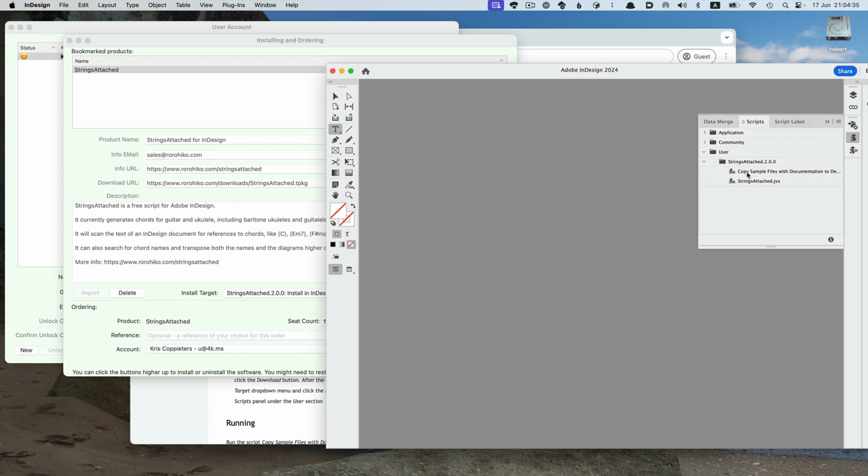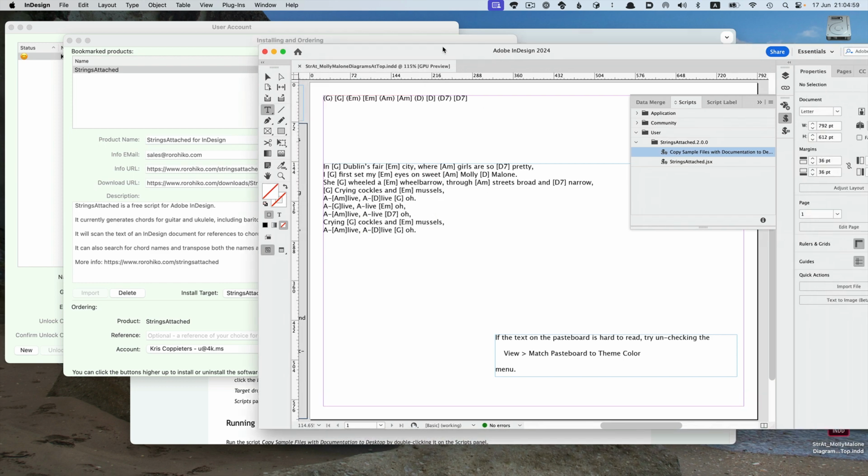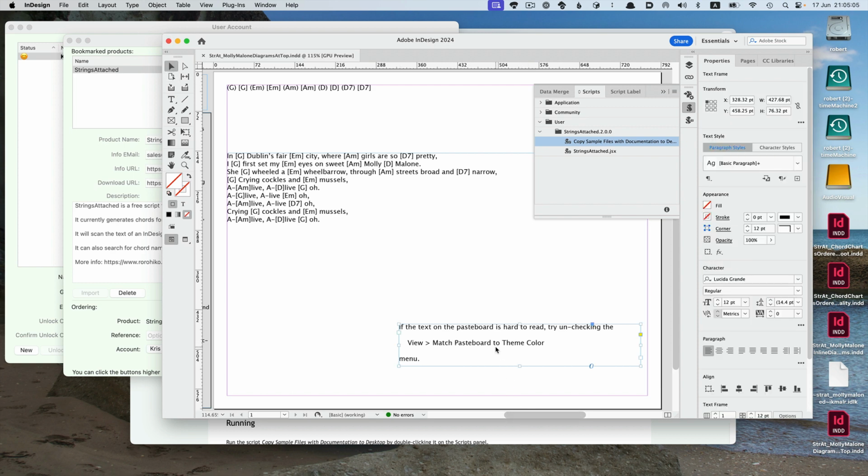The next thing you want to do is double click copy sample files with documentation to desktop, which will create 4 files on your desktop. They all start with StringsAttached, and there's a version of Molly Malone with diagrams at the top, a Molly Malone with diagrams that are inline, and there are 2 chord charts. These come with stuff like, for example, here's a little remark, you can just delete that text frame.